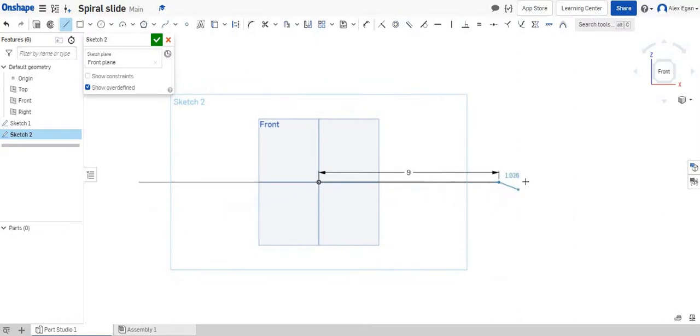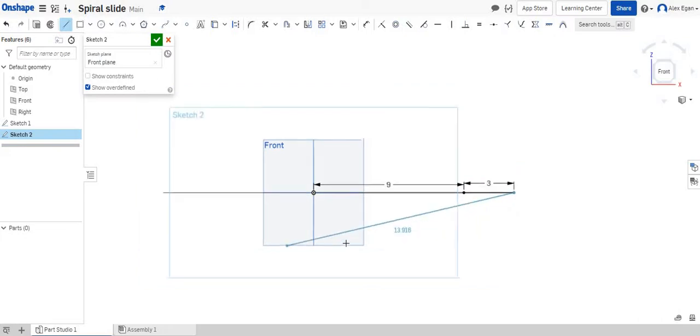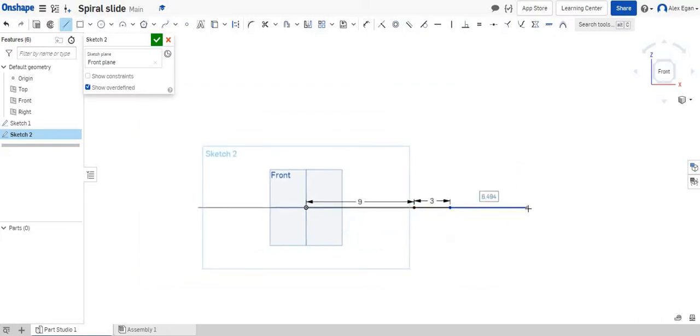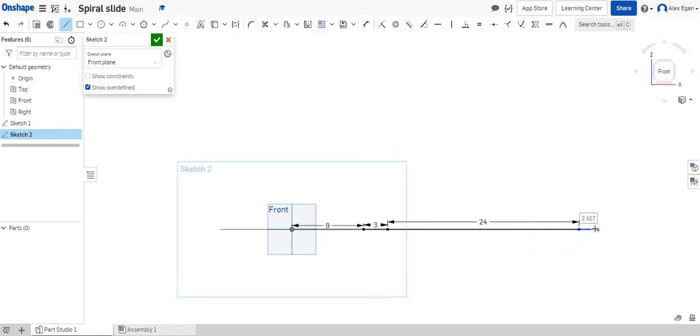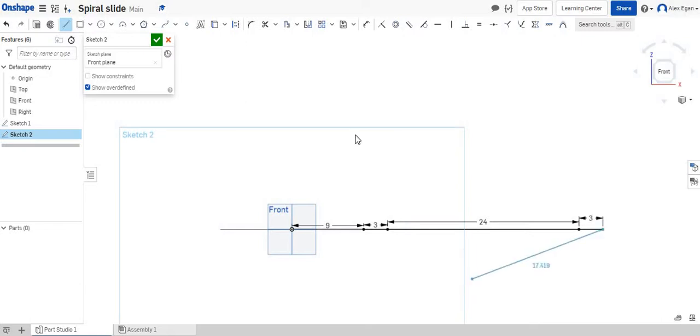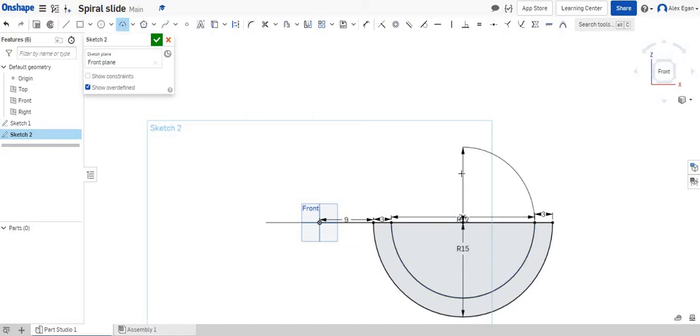Now we're going to have a 3-inch thick arm for our slide. We're going to call this 24 inches, where you're actually sitting in the slide, and we'll end with another 3-inch side. Now we're going to grab our 3-point arc tool, and we'll start on our outside line to outside line. We'll drag this down. We'll call it 15. We can grab our inside point, and our inside point, bring this down. That looks good. We'll call it 12.